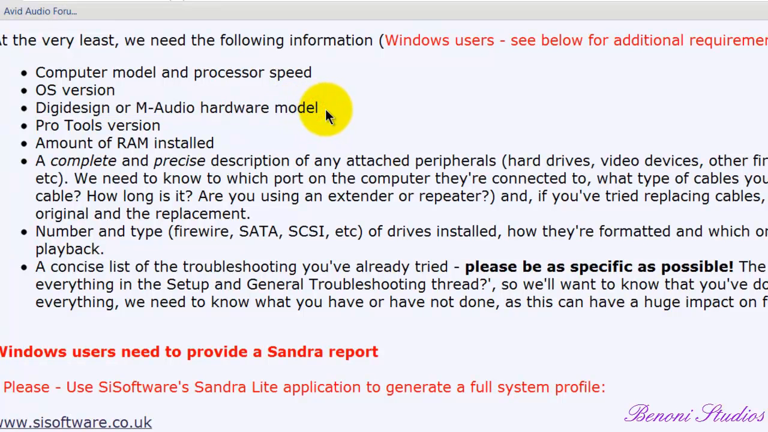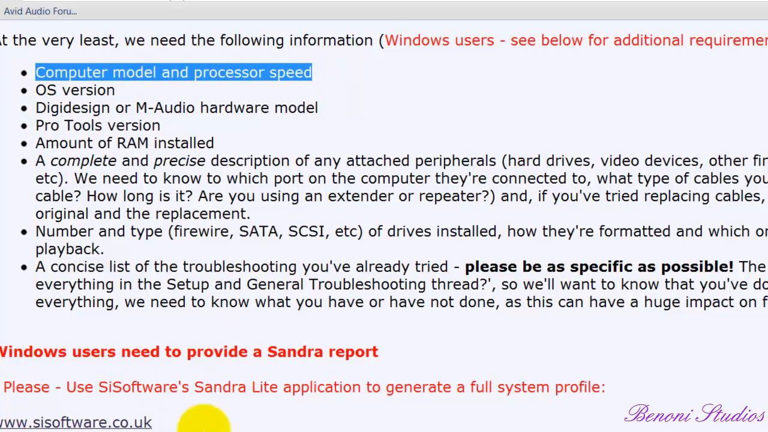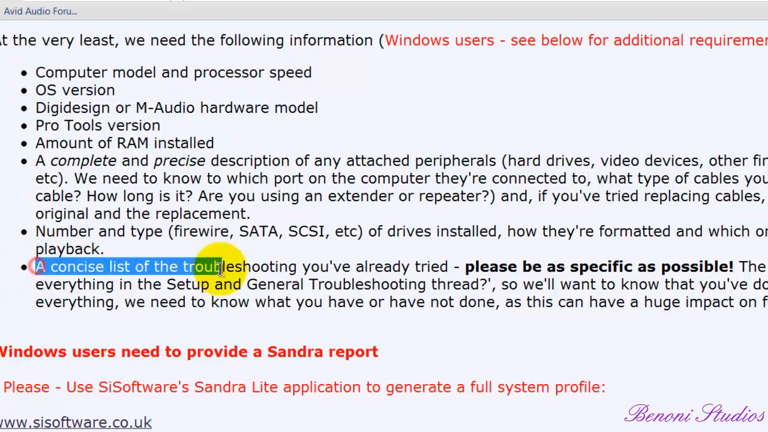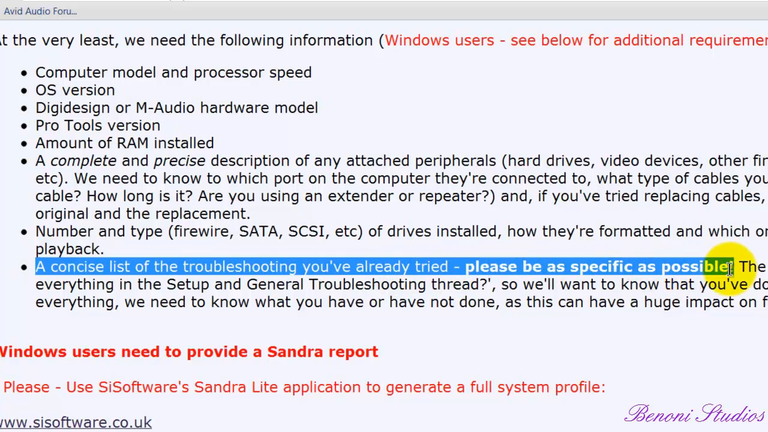Other things you need to post are your DigiDesign, Avid, or M-Audio hardware model. So if you have an 003 or 11 rack, make sure you always post your Pro Tools version. Now your computer model and processor speed will be included in the Sandra report, as well as OS version, but you can also post those outside of the Sandra report. Also very important is a concise list of the troubleshooting you've already tried. Please be as specific as possible. So if you've already tried some things, make sure you include that in your post.